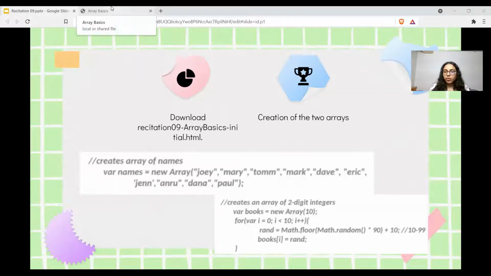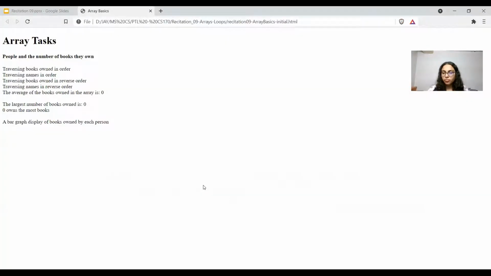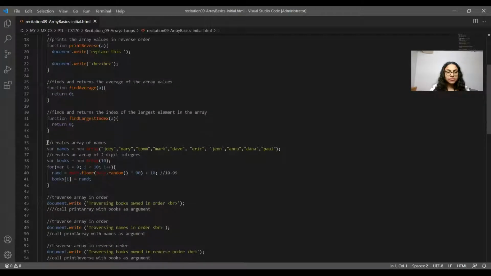So we can go here, and over here we can see that there's a code, create array of names. So we have the variable names that is equal to new Array. So this is how arrays are created in JavaScript. You have to use the keyword new Array and then write the elements of the array. So here the names are written: Joey, Mary, Tom, and so forth.